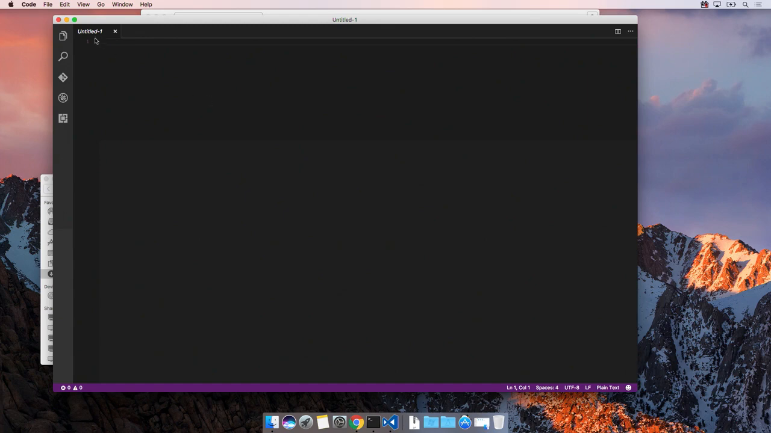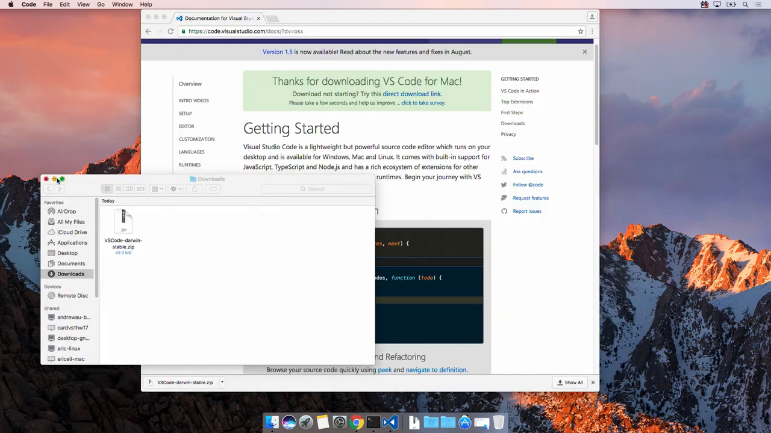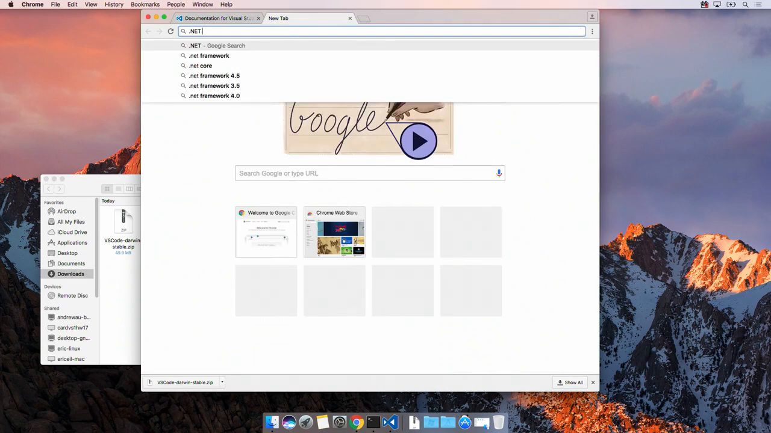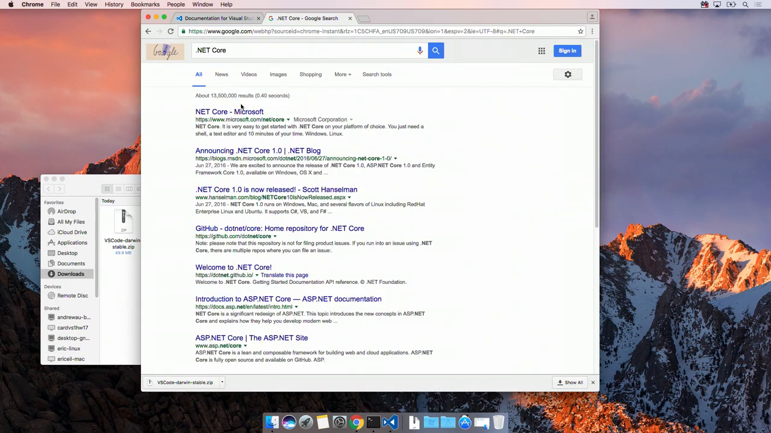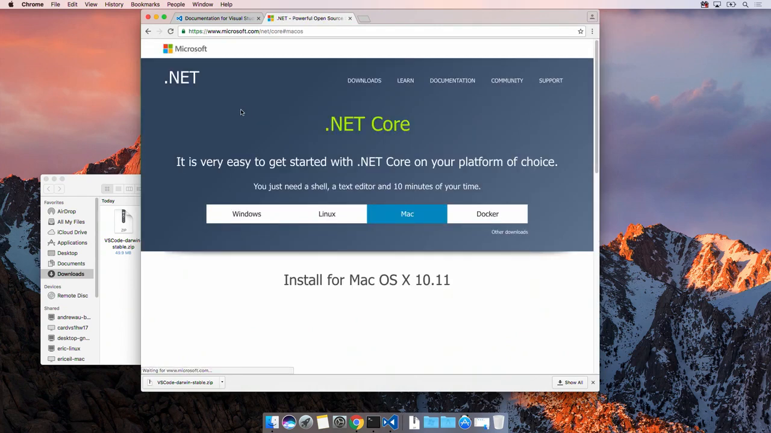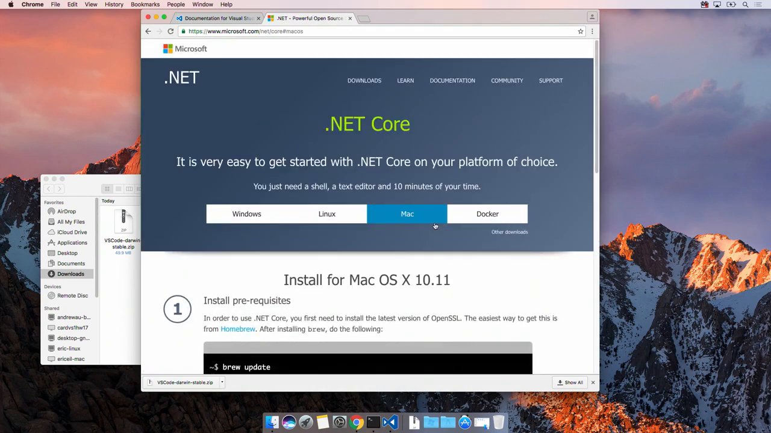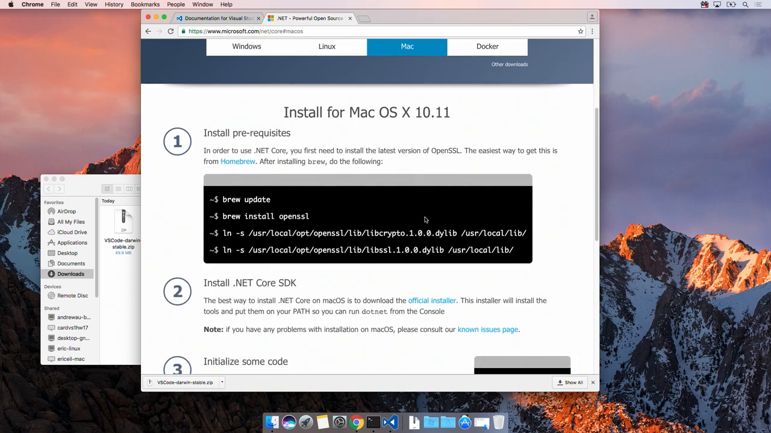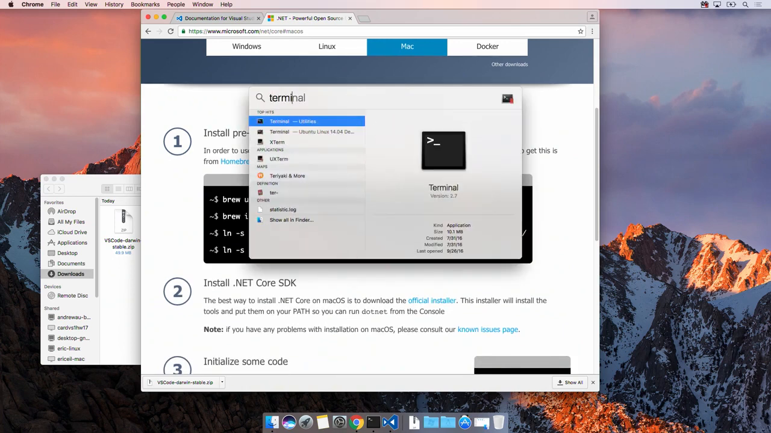Now we need .NET Core to compile our C#. Go back to your browser and type in .NET Core. In order for .NET Core to run on macOS, it needs OpenSSL. We found the easiest way to install OpenSSL was getting it from Homebrew. If you don't have it already, you can install Homebrew by opening up your terminal and running one simple command from Homebrew's webpage.